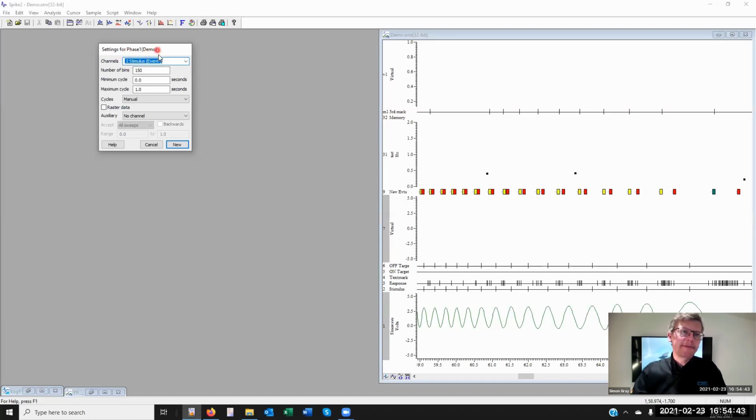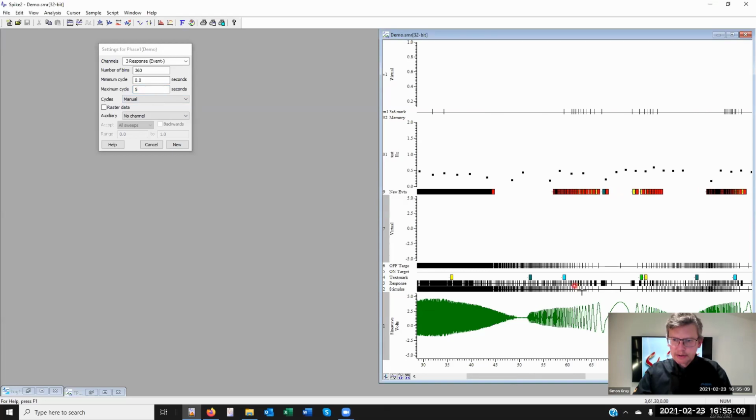In the case of a phase histogram, we're looking at channel 3, the event channel here, the response. And let's say we have 360 bins, and a maximum cycle of, say, 5 seconds. And the cycle marker is channel 2 here.